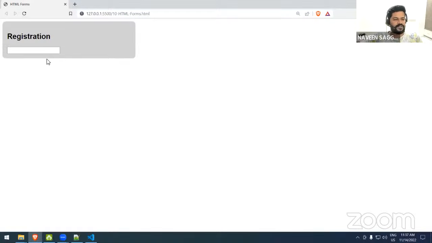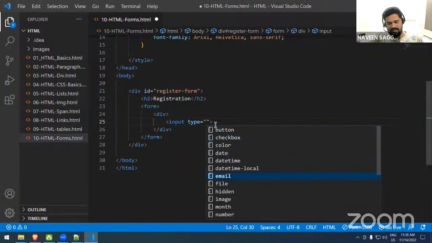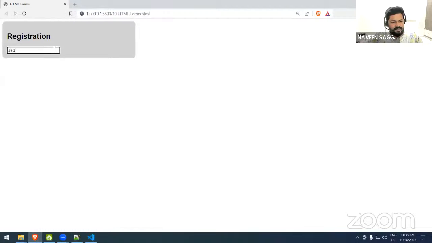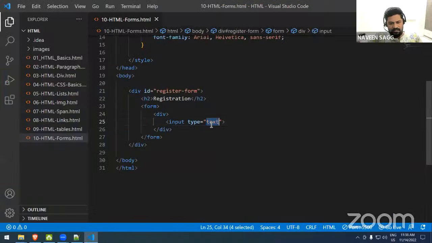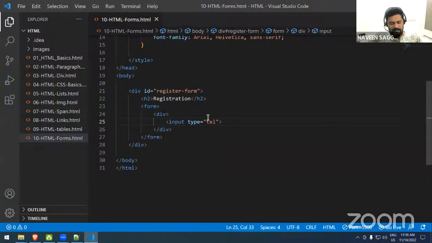So here I have a text box, right? So input type equal to text. I'll tell you all the different types of input elements, and don't try to remember. Just do Ctrl+Space. These many are there. Okay, so let's try one. If I say text, it's just a normal text box to enter characters. Okay, and there is tel, mostly I guess for telephone numbers or something. I think mostly for telephone numbers.